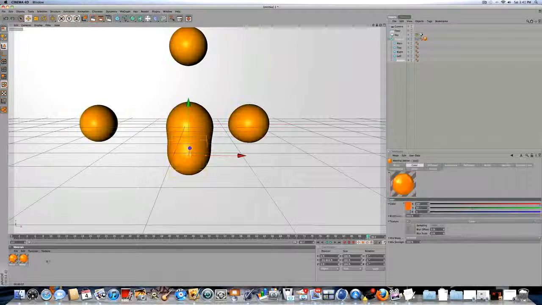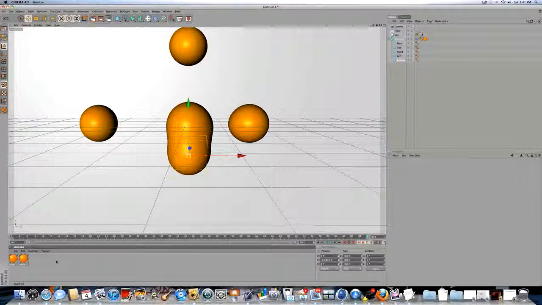So, oops. Thanks for watching, guys. This has been a tutorial on how to do a Metaball with some HDRI and some other stuff.